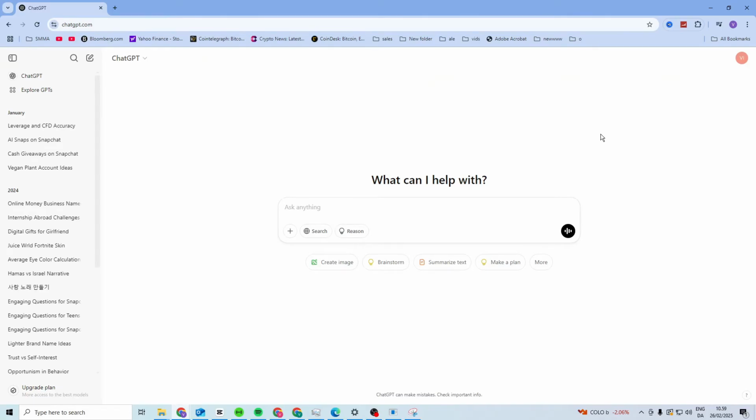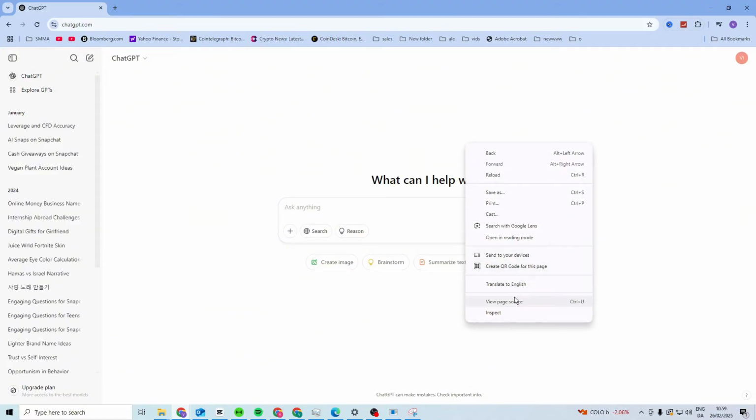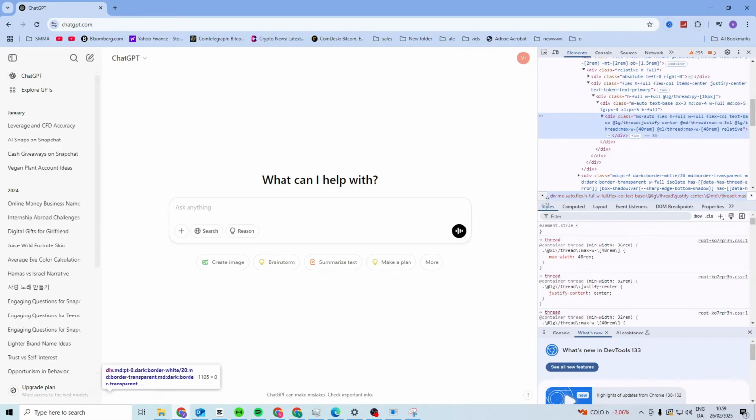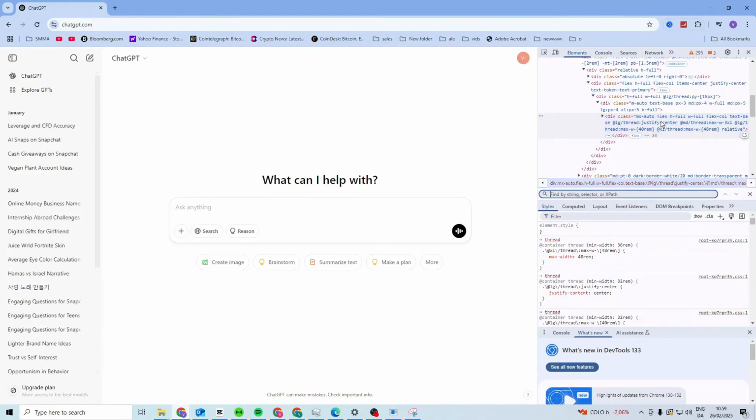In this video, I'll show you how you can fix the ChatGPT scroll button not working. Now, if you cannot scroll on ChatGPT, the way that you can fix this is you want to head over to the ChatGPT website, right click and press inspect. Then what you want to do is press anywhere on here and press Control F.